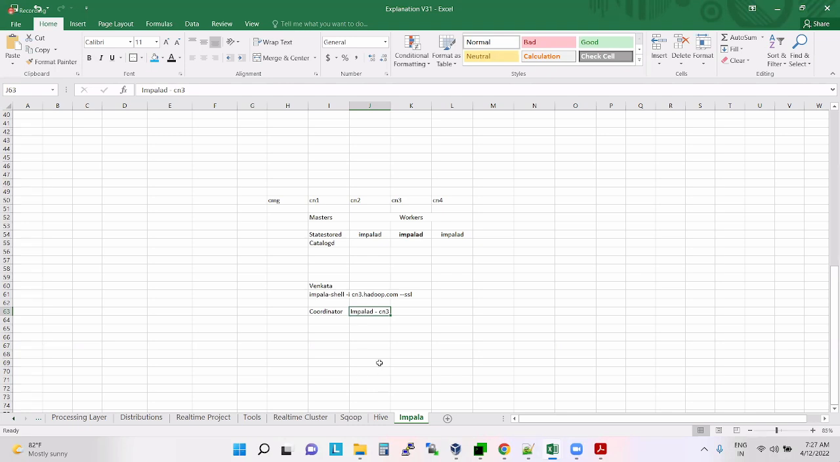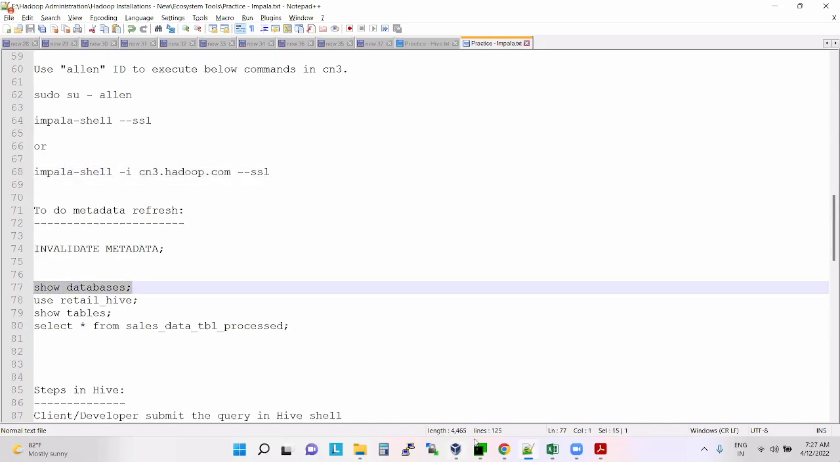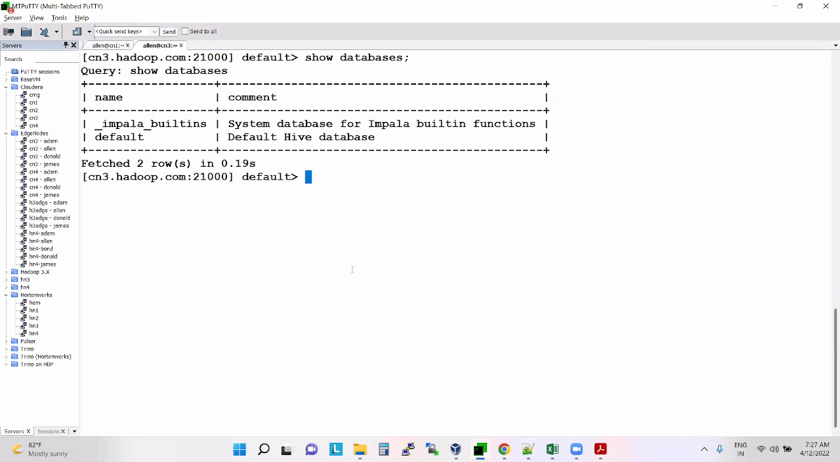Yes, sir. So now, what is a coordinator? The coordinator is the one who accepts the query from the user. Now who is the user here? Venkata is the user. Now if Venkata runs a query, show databases, I'm running a query now. I will say show databases. Who is executing my query? Who is accepting my query first of all?